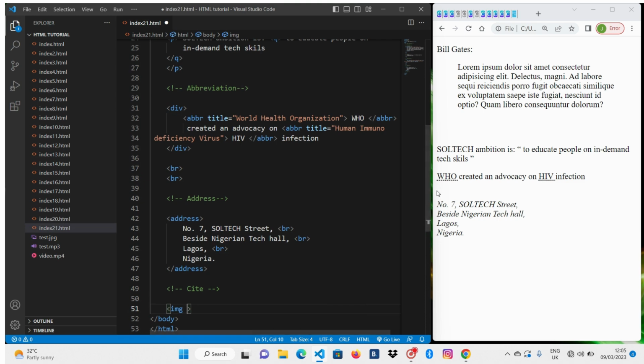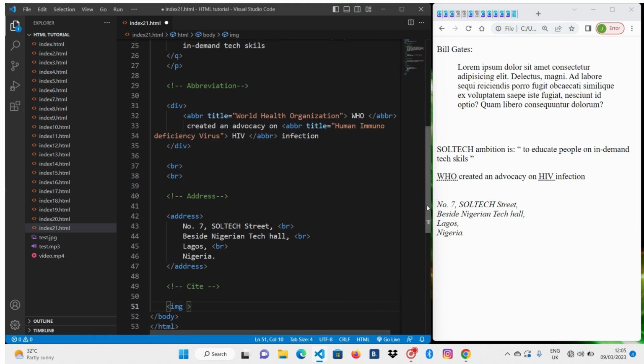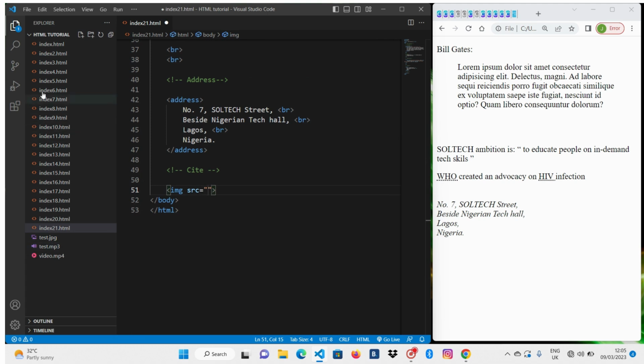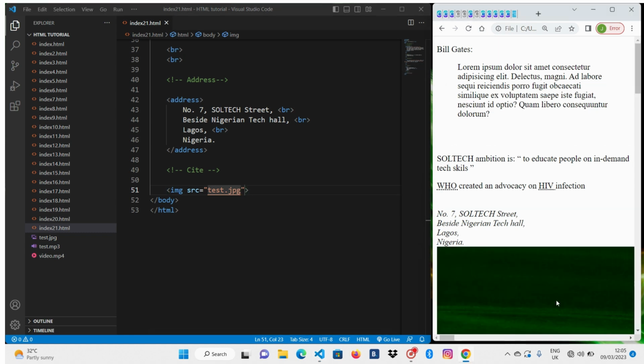Image is self-closing, as I told you earlier that the image tag is a self-closing tag. Then put your source. What is the source? The source is text.jpg, because it is inside the same folder as our index21.html. So next thing you are going to do is type text.jpg. See? Refresh.